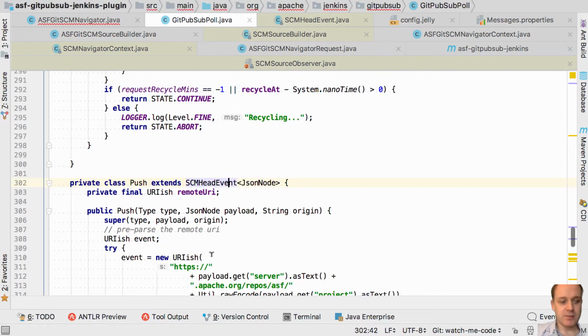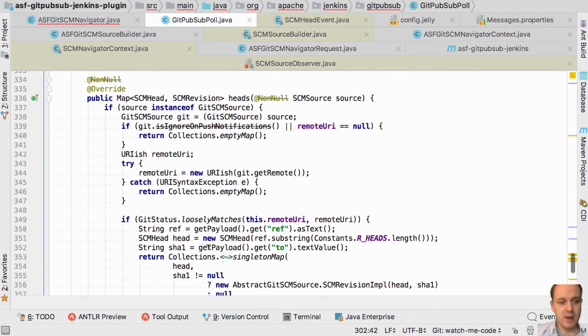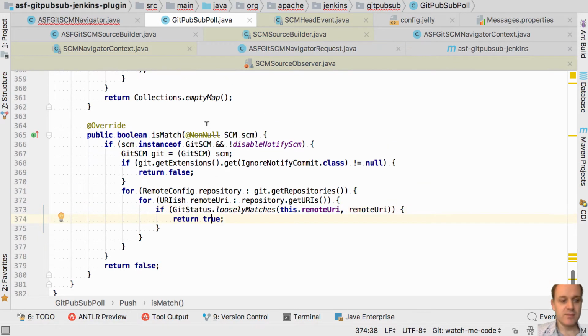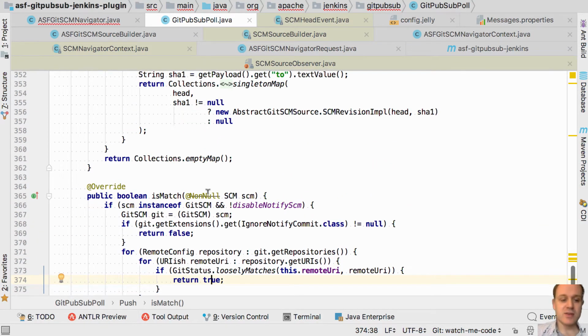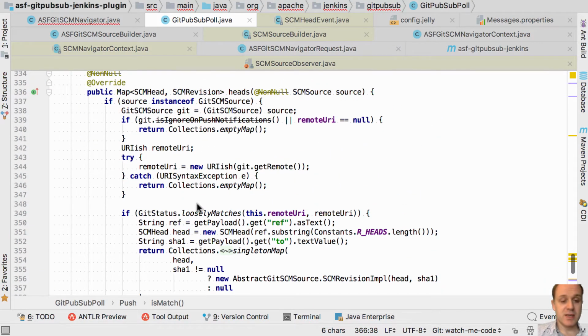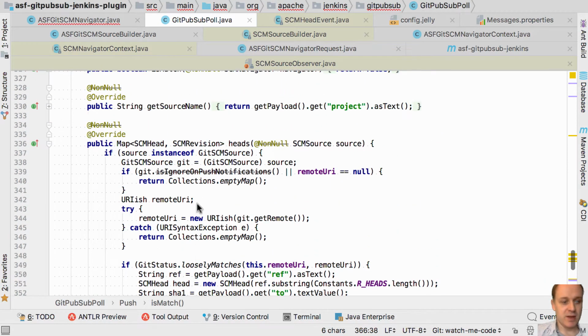So if we go back to git pub sub poll, we have for is match for SCM. So if the SCM is git SCM and we haven't disabled notify and we haven't got ignore notify commit, if one of the repositories loosely matches the remote URI, then we're solid. And that's what we want for that. So this is match here allows git pub sub to trigger regular Git jobs and removes the need for polling, or reduces, because you'll still want polling periodically.